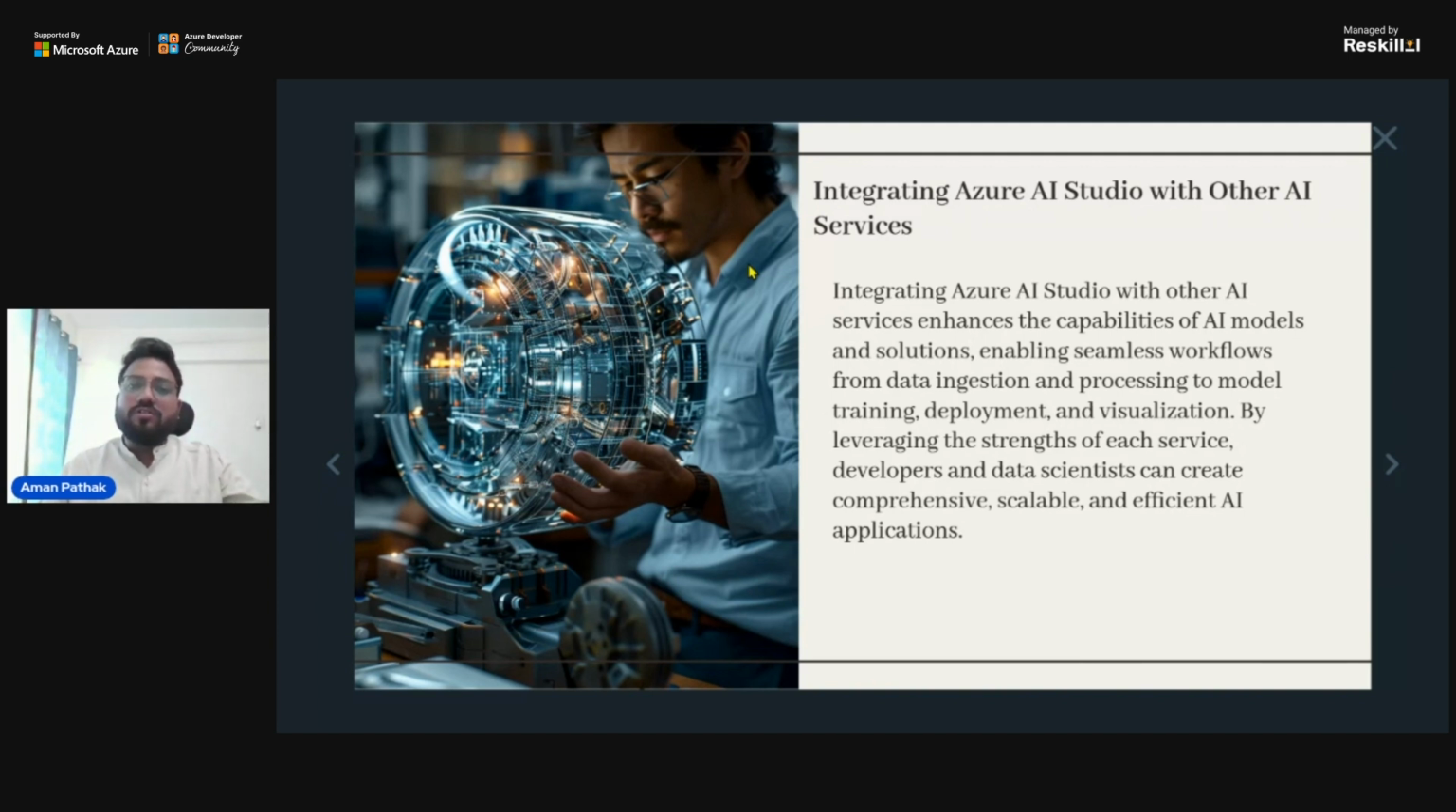To do all those things, we have other Azure services as well, to do the transformation and all those things. So we have to integrate it with other Azure services as well. Okay, then what are the popular services that we should be using while we are working with Azure AI Studio?